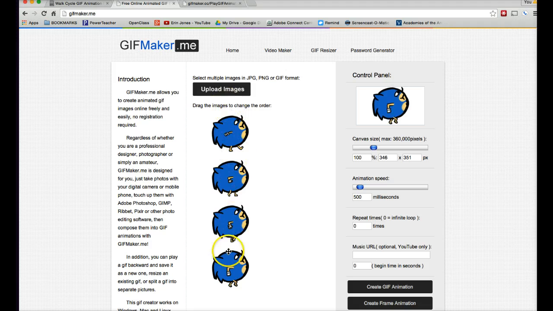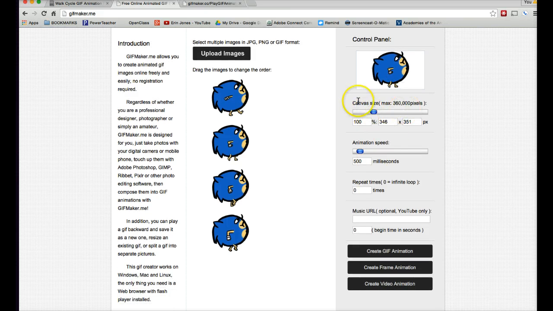If you make a mistake and you have them out of order, you can just drag them and put them in the correct order. So you can also change the size. I would keep it a little bit small, it's easier to turn in that way, and you can also change the speed. The farther you go down, the faster Sanic will walk. The farther you go up, the slower he'll walk.